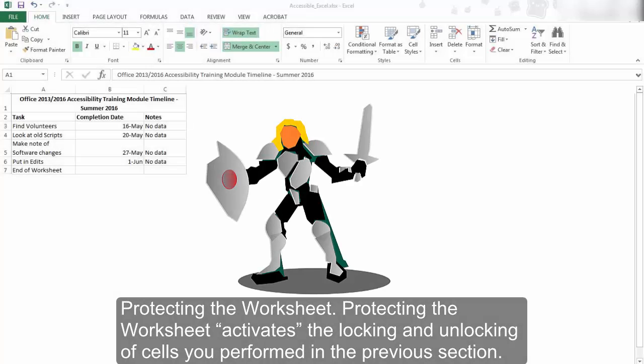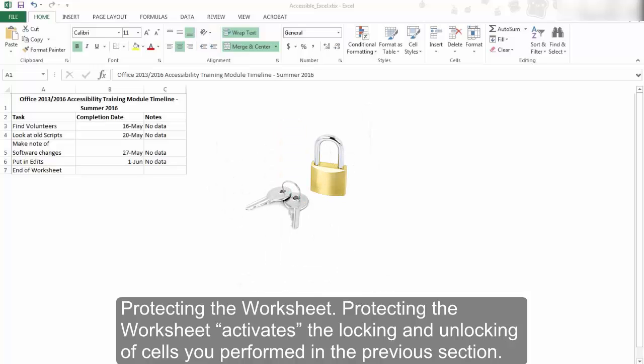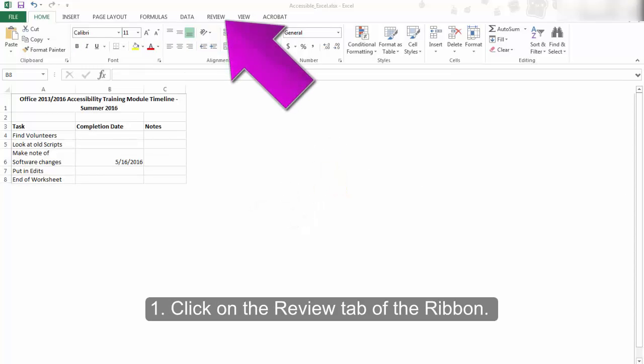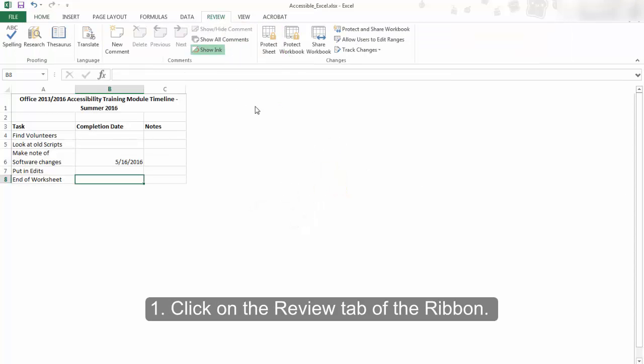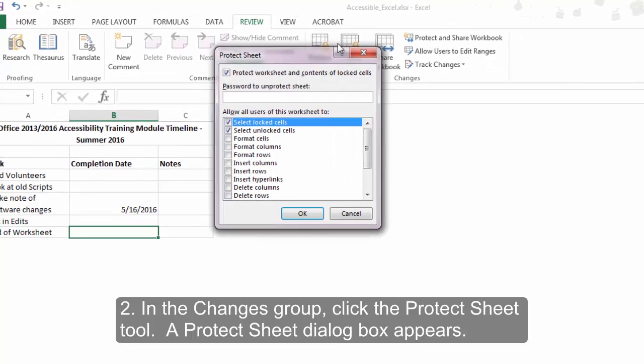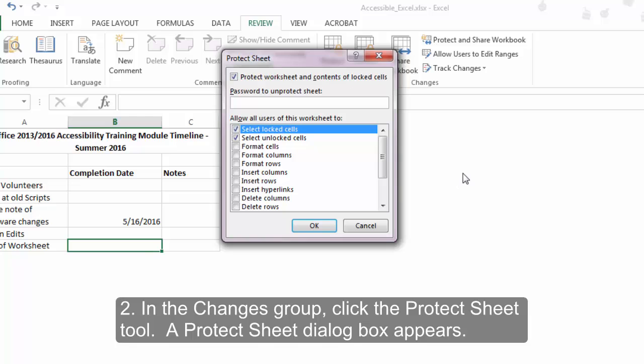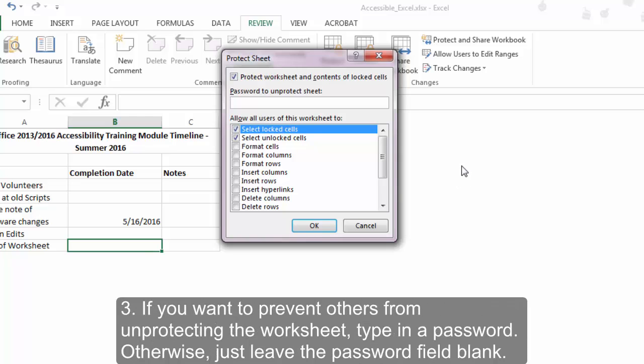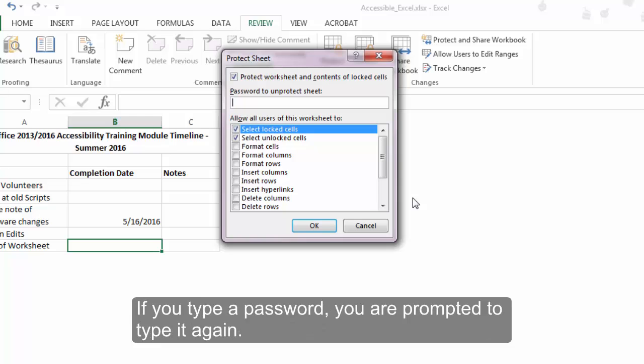Protecting the worksheet. Protecting the worksheet activates the locking and unlocking of cells you performed in the previous section. 1. Click on the Review tab of the ribbon. 2. In the Changes group, click the Protect Sheet tool. A Protect Sheet dialog box appears. 3. If you want to prevent others from unprotecting the worksheet, type in a password. Otherwise, just leave the password field blank. If you type a password, you are prompted to type it again.